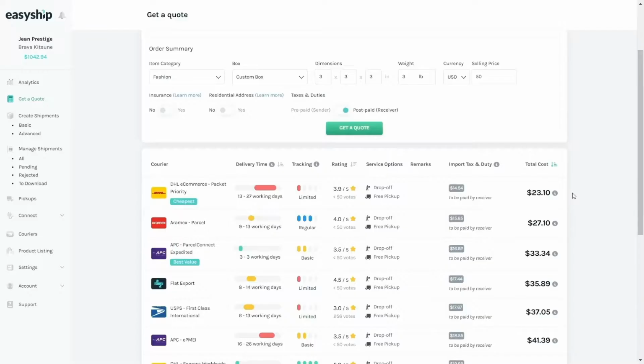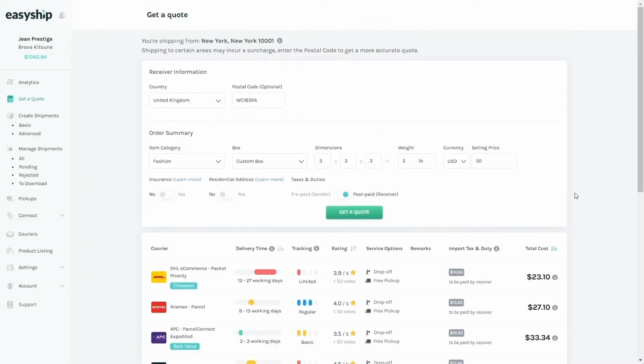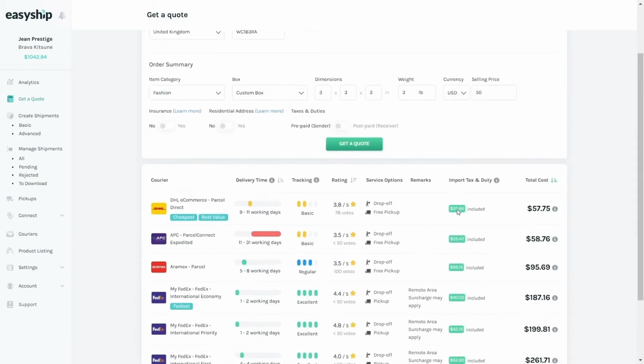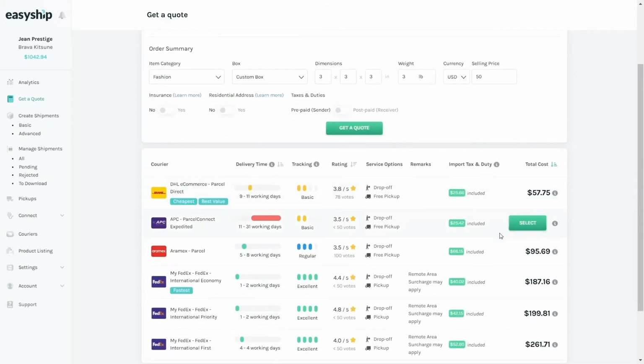If you want to do that, all you need to do is scroll back up, and then on tax and duty paid by, click on sender, and then get a quote again. Now you'll notice that not all of the solutions that we saw the last time are shown here. And now the solutions that are available give you the opportunity to prepay your taxes and duties. So that's how to get a quote.